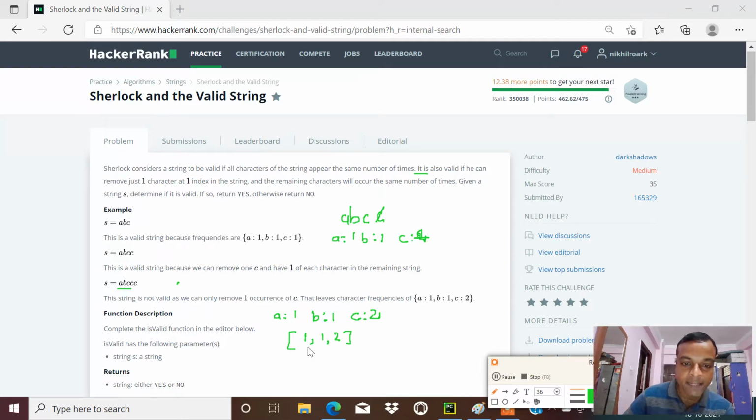Through this array, I need to decide whether the string is a valid string or not. The first condition we can observe, taking a hypothetical case, is a string in which all the elements have the same frequency. That will always be a valid string. Suppose there are four characters and every character has frequency 3. It's already a valid string. Because the array is sorted, I just need to check whether the zeroth element is equal to the element at index n minus 1, which means it's a valid string.